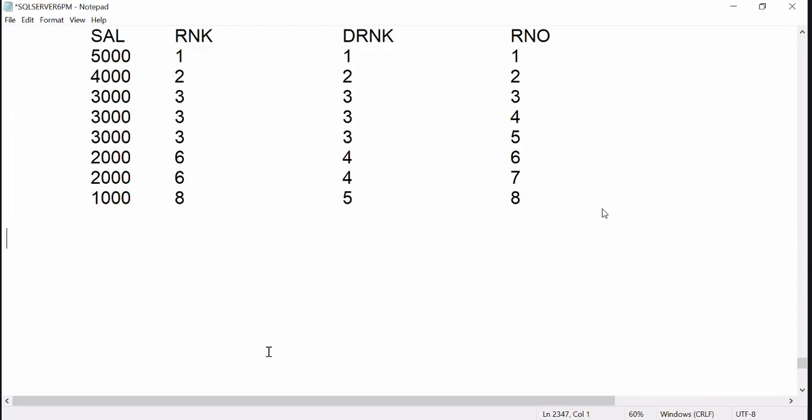Next. Sometimes you want top 5 employees, top 3 maximum, 5th maximum, 10th maximum salary. In that case, rank and dense rank are useful.